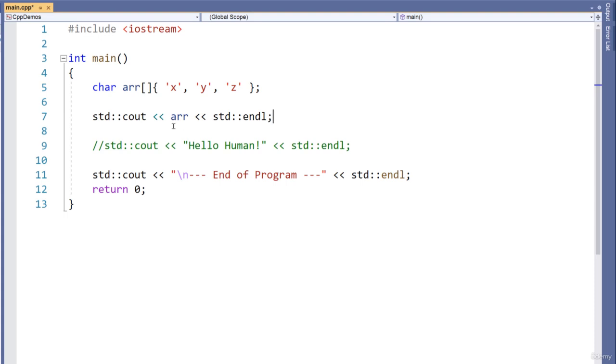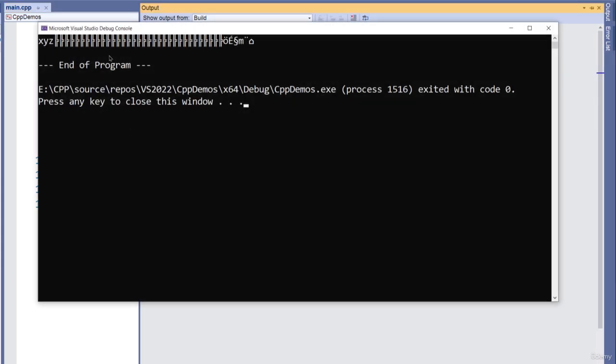the stream insertion operator is actually overloaded to work with character arrays. As you can see right here, we don't get an error. But you'll see that this does not give us the results that we expect. We expect x, y, and z printed out. And if I build around this, well, look at all of those characters that we get, all of those weird characters.